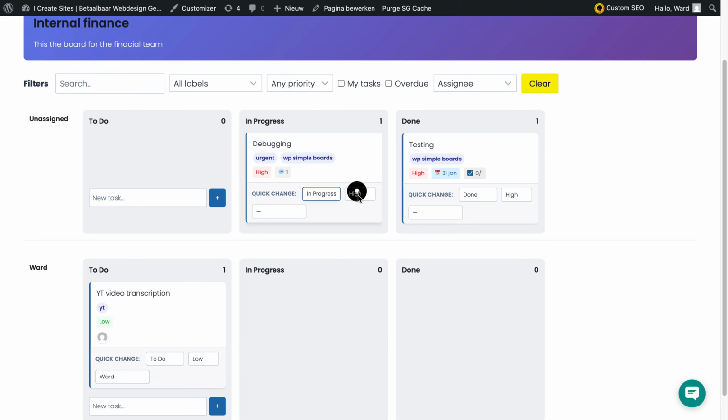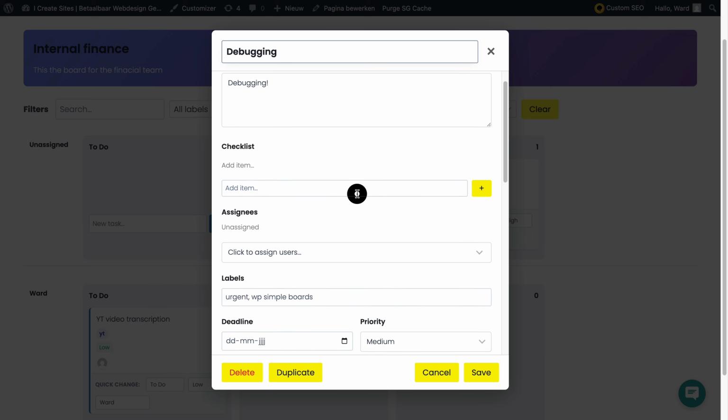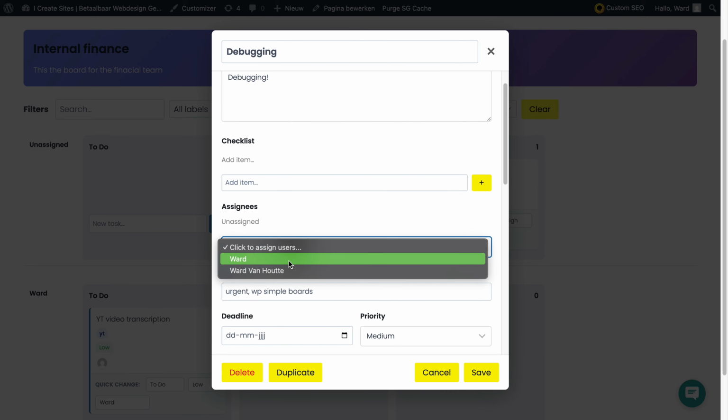Then you can also change the priority, so I can go to medium. If I click outside, you see it changes immediately to medium, and I can assign a person to this task also without having to open up the modal and then click here to assign the user.